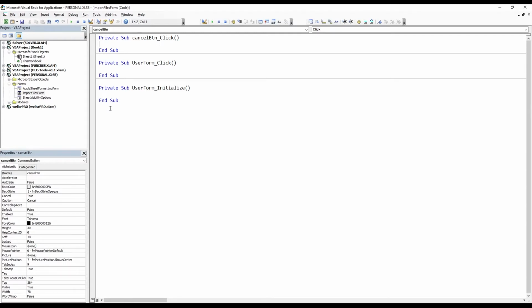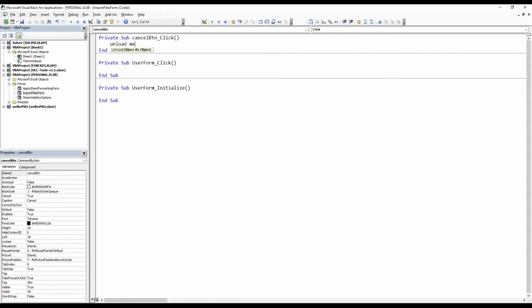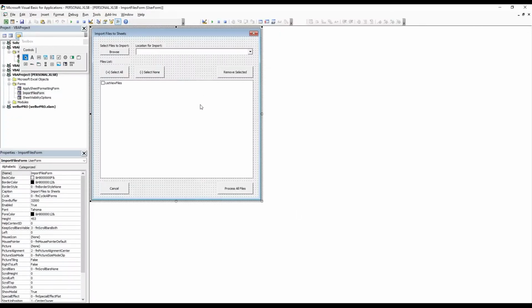And you see that here we're not within our modules. We have the code associated to the user form, and all the code that's going to be performed within the user form is going to be here. We just indent a bit, and the simplest one, unload Me. And Me refers to the user form itself. So now if we run that, see that the cancel button works.